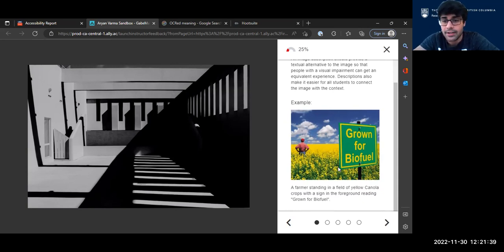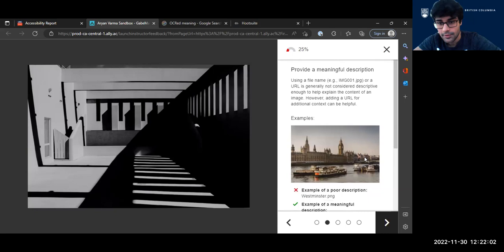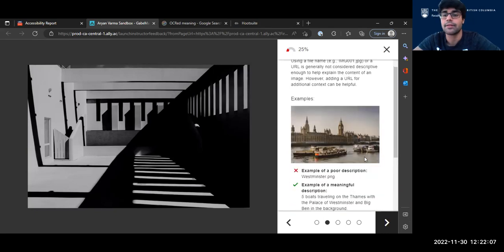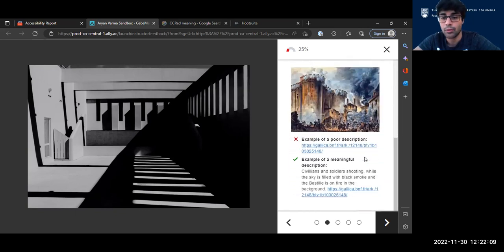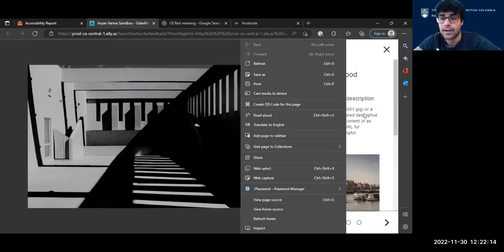As you can see here, it's an image that says grown for biofuel. The description clearly states what's happening in the image: a farmer standing in a field of yellow canola crops with a sign in the foreground reading grown for biofuel. So everything is clear. The image is properly described. And it just breaks down different kinds of examples and descriptions that you can give for your images, so that you're properly satisfying the requirement.